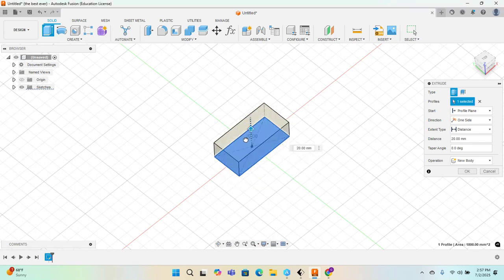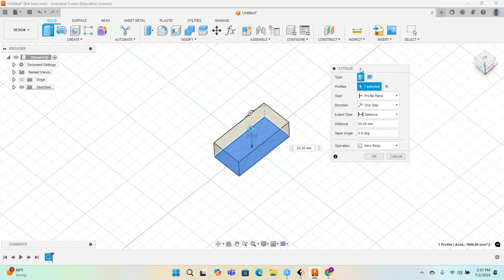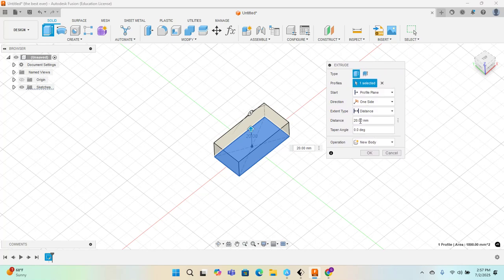So I'm going to pull this up. Again, I could type it in or try to drag it, but I have a couple of different places where I can type this in. I can type it in this window. This menu popped up over here. I can type it in over here as well. It doesn't matter where. I can type in 9 millimeters.